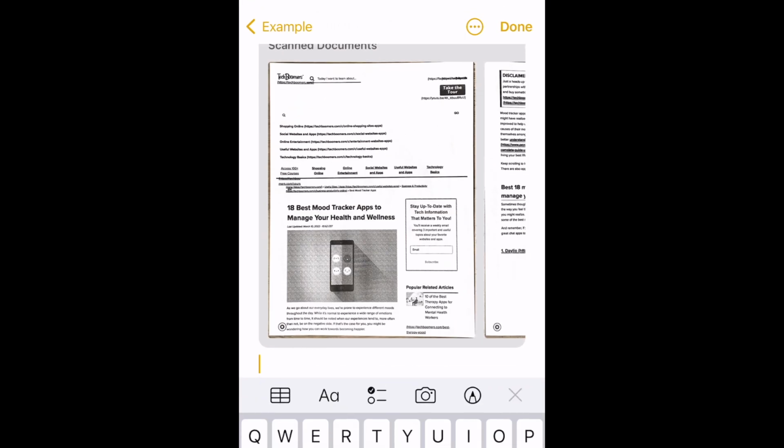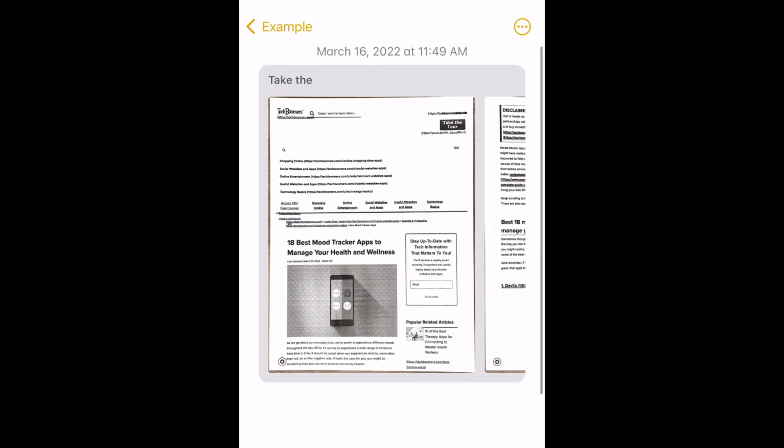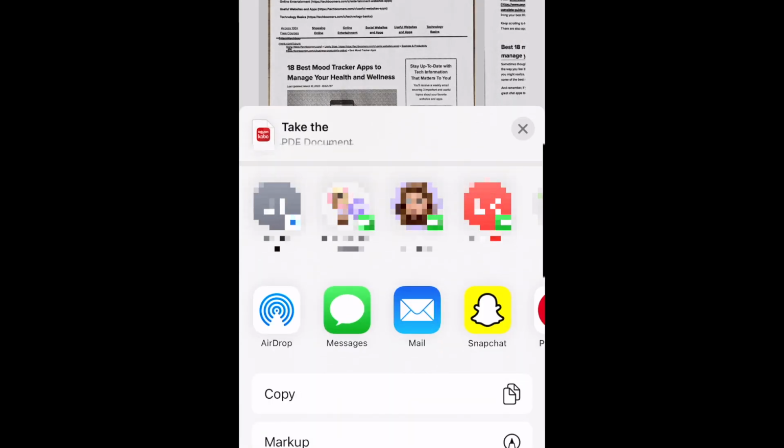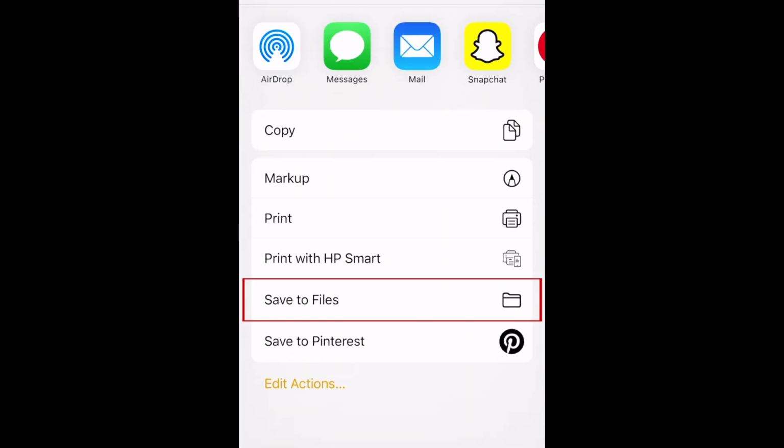To save your scanned document, hold down the document on your screen. Now tap Share. In the menu that appears, select Save to Files.